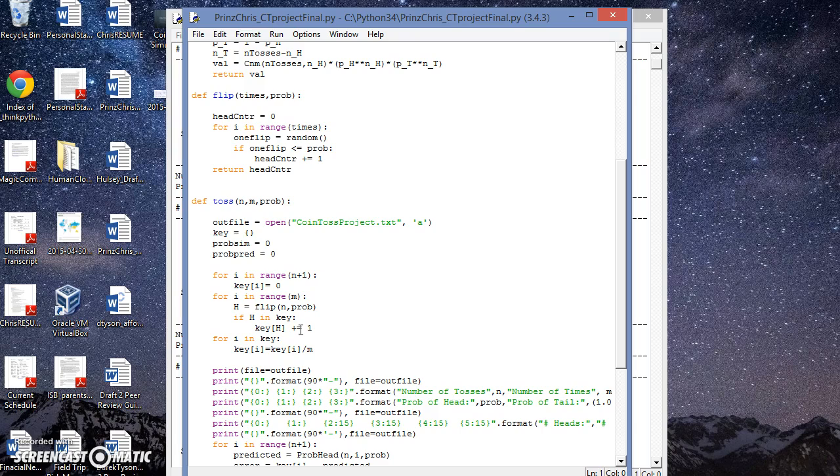Set an empty dictionary, 2 sum accumulators to do the probability, the sum of the probability of the simulation and the sum of the probability of the predicted. And then it's going to run these 3 for loops. The first one sets up the keys and initializes them at 0. The second one actually runs them through the flip m times. And then inside the second for loop there's an if statement. So if h has already happened once, it just adds 1 to that key.